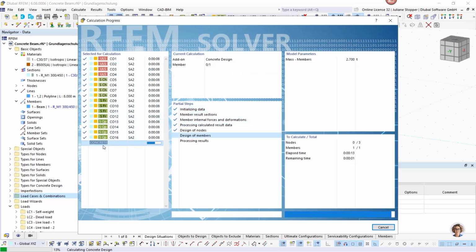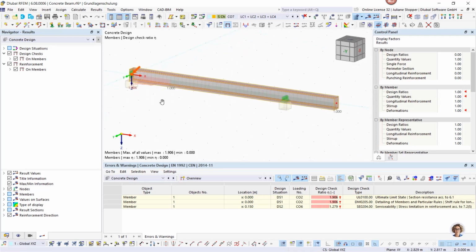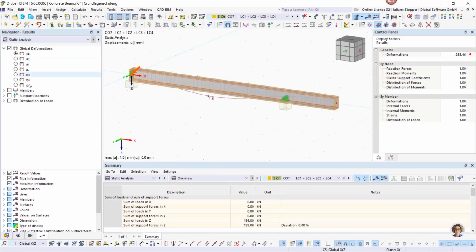And then, as we have them, the concrete design is done with these inner forces. And now we see the result. What we do see now at first is here the overview for the concrete design. Maybe I start here. We have here the navigator for results, and we are now in the concrete design. But it's always possible to go back to the static analysis. Here you can find the results of the finite element analysis. And you can check, for example, the deformations, whether they are plausible.